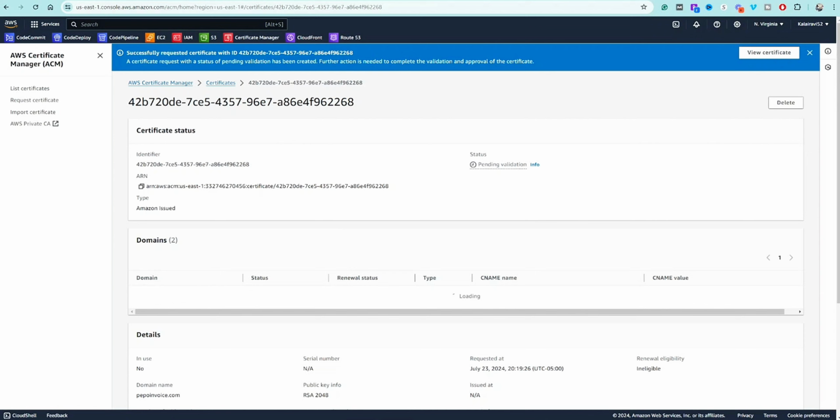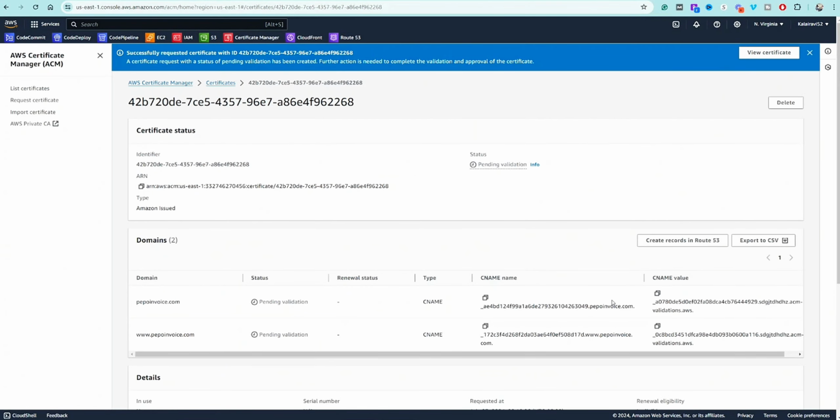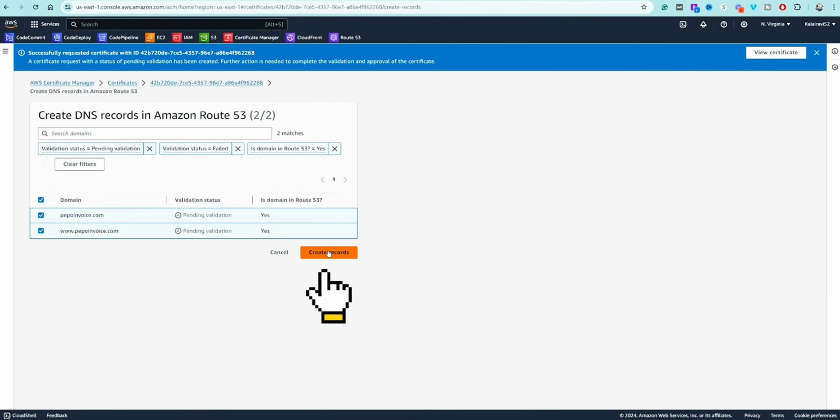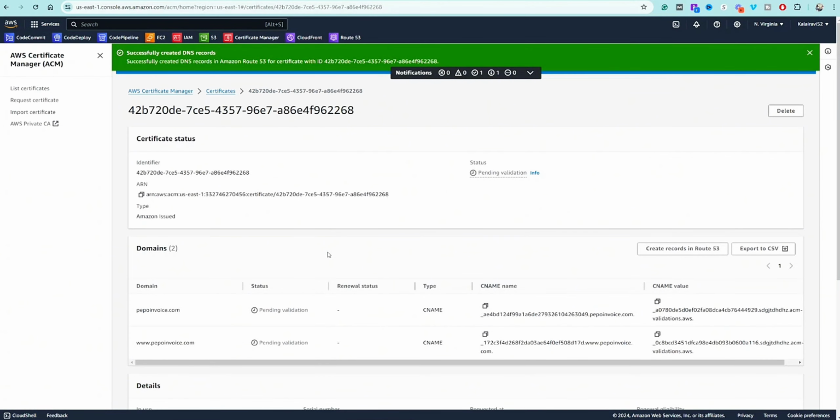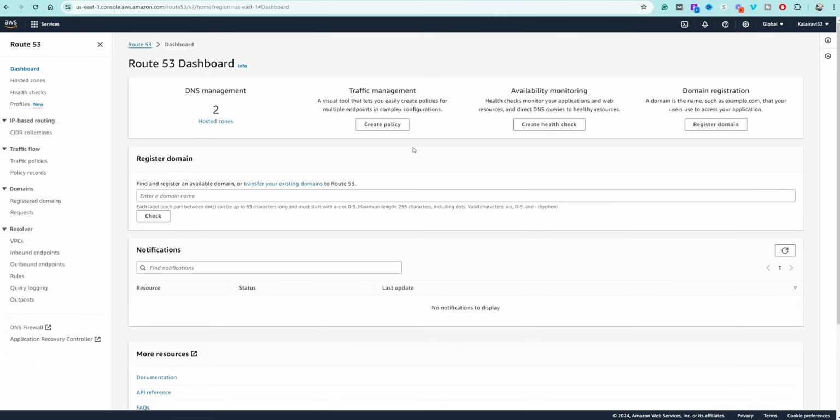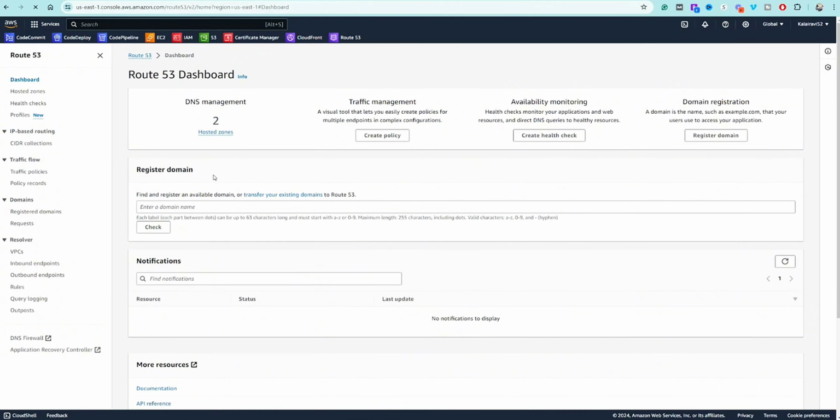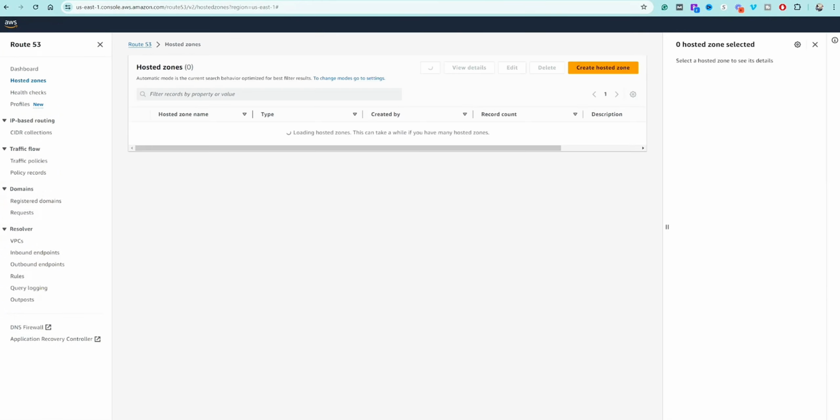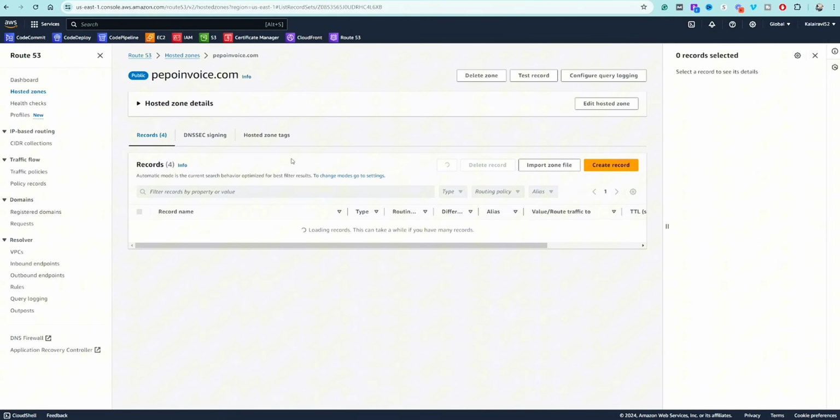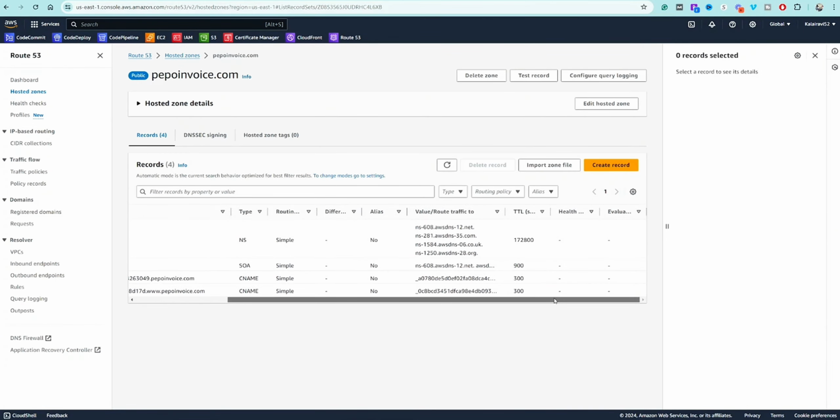Once it's done, let's click view certificate, and we need to create these two records in our Route 53. So you can just click here, it will create by itself. Create. Alright, it's already created. So we will go and check if it's created. Go to Route 53. It still says pending validation, but it's gonna be done. So click here. And click pepoinvoice. Alright, it's already created. So we're good.